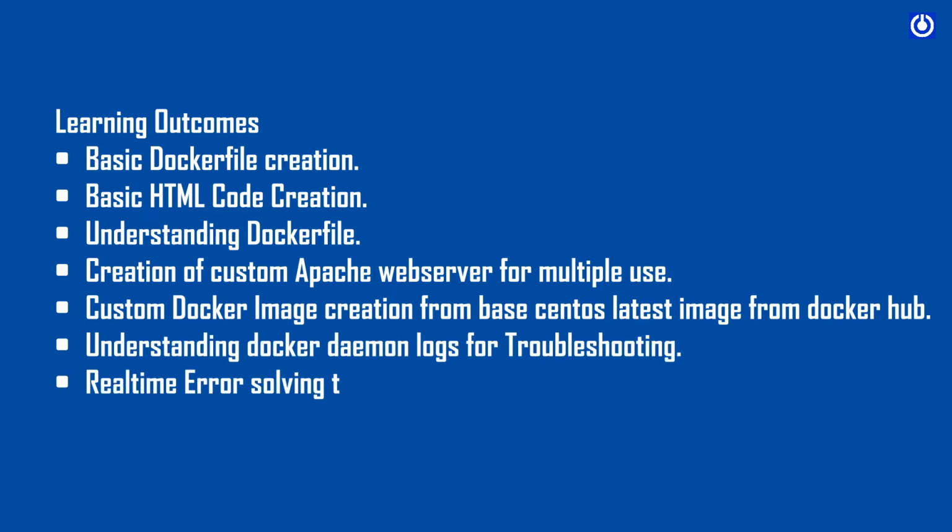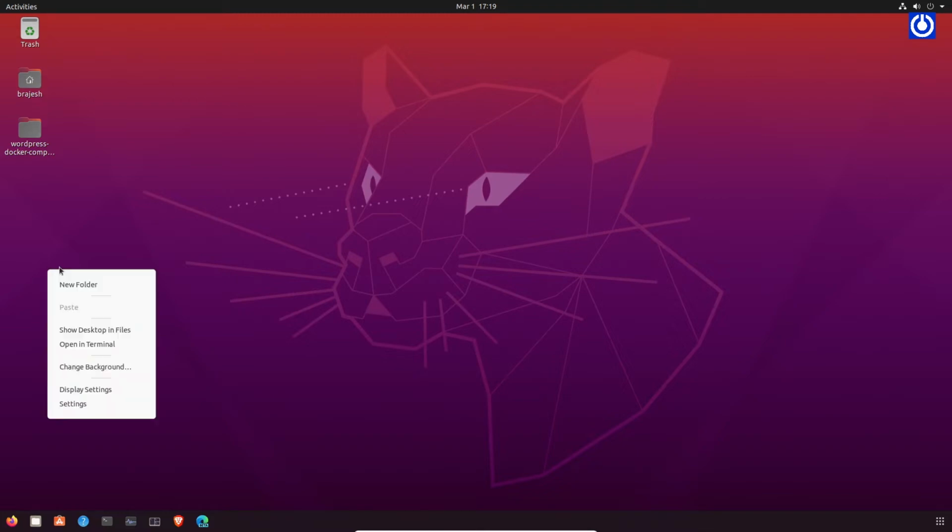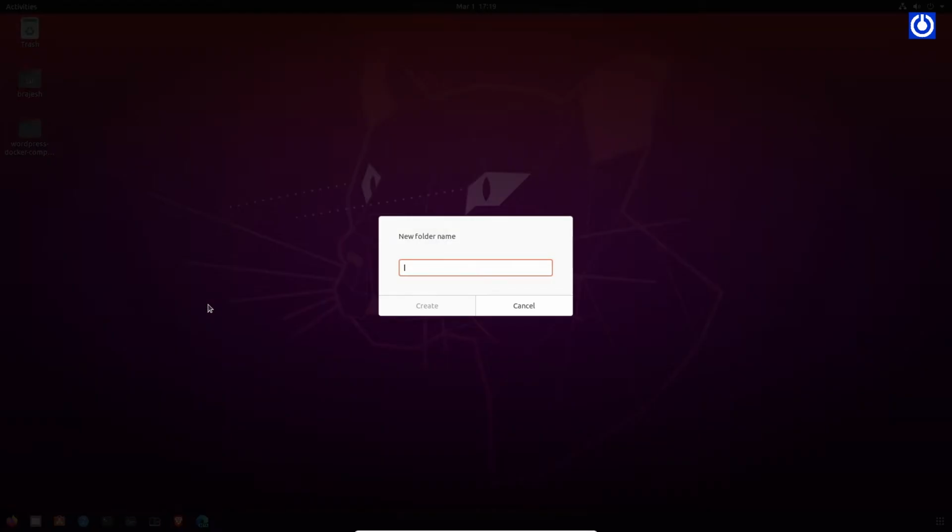Real-time error solving techniques. Here we will learn how to make a CentOS Webserver Docker image from the CentOS base image taken from Docker Hub. First of all, let us start with creating a folder on the desktop. Create folder: Apache CentOS Docker image.